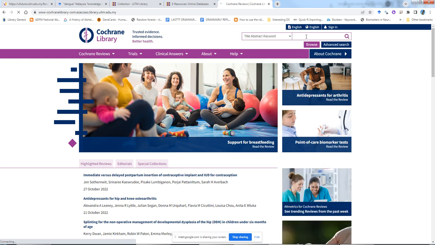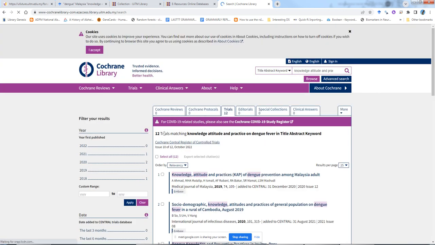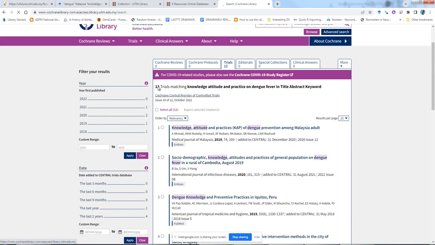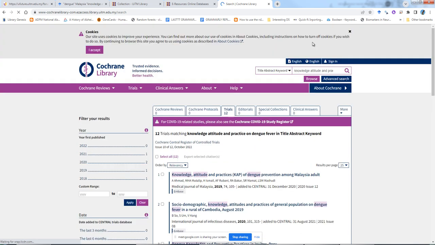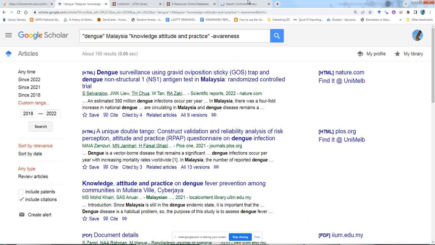Title, abstract, keyword lah. Let's say knowledge, attitude and practice on dengue fever. So kita start dengan natural word, natural language. And then lepas tu kalau kita tempat sini, dia jumpa 12 sahaja. Right? So kita boleh biar lah natural language ni. Kalau dia jumpa banyak, then kita specifikkan menggunakan Boolean techniques lah.